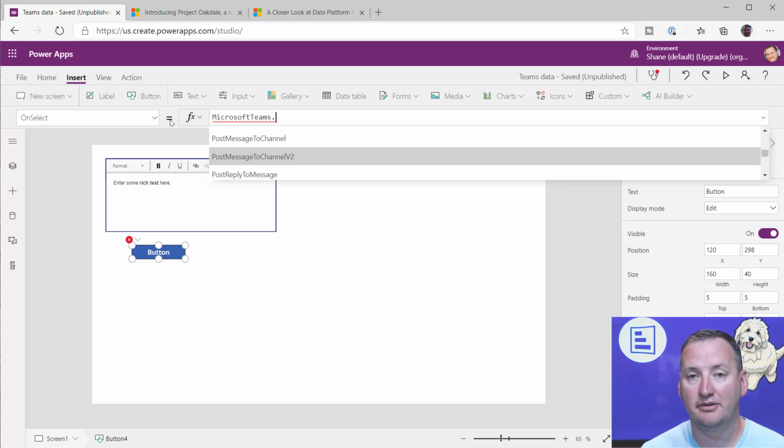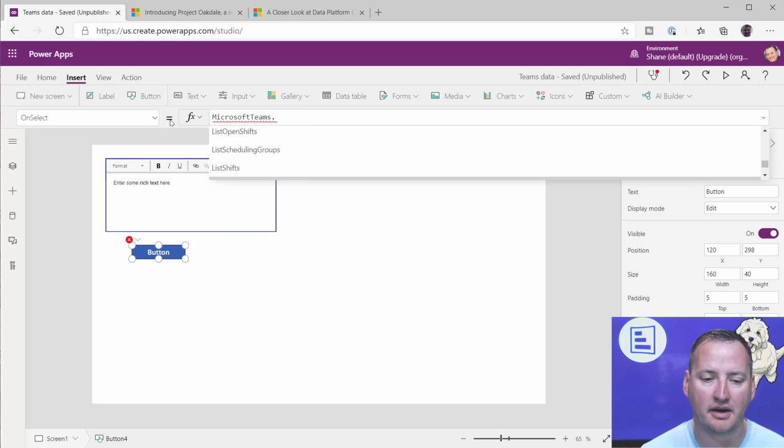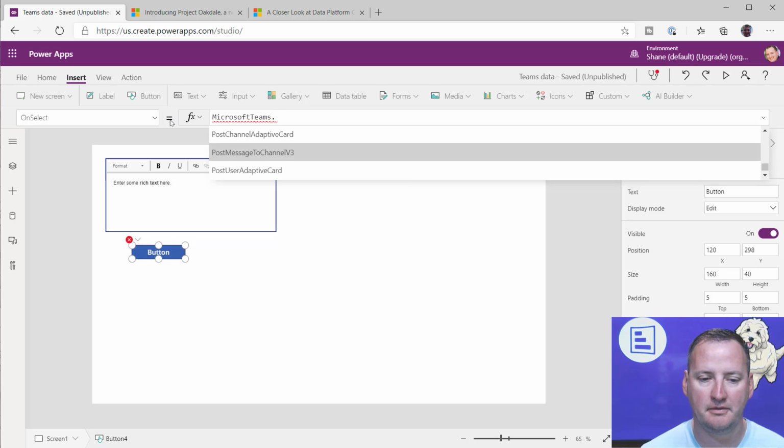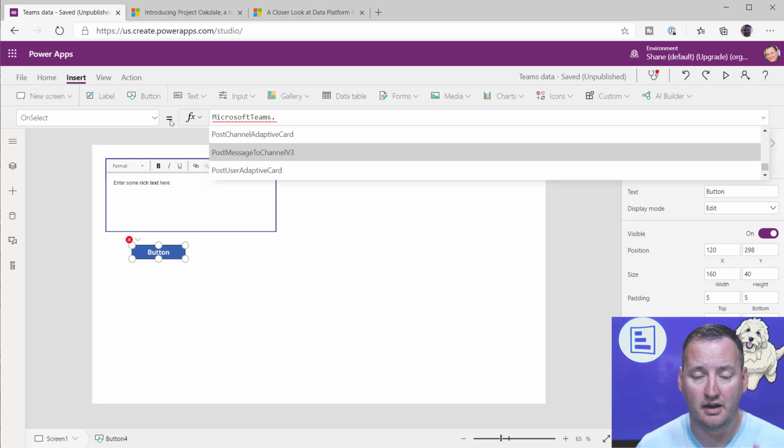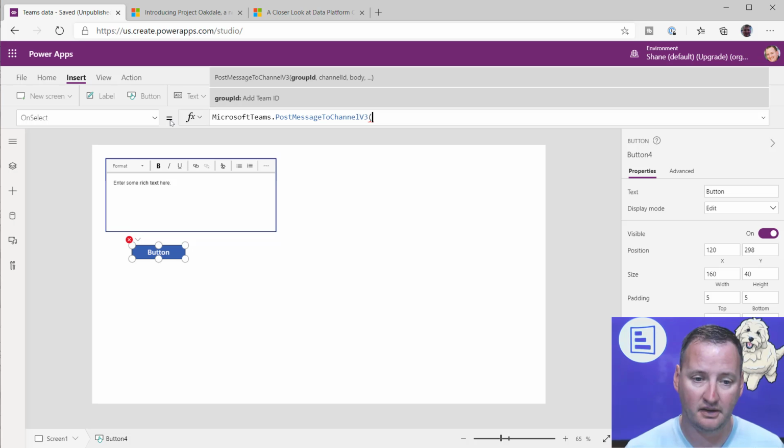I wasn't on the latest post message to channel, which they have secretly hidden way, if we scroll way to the bottom. It took me a long time to find this. Post message to channel V3 is just hidden at the bottom by itself. This is the one you want though. It has the most smarts. So now it's like, hey, all right, you want to post a message? I need your group ID.